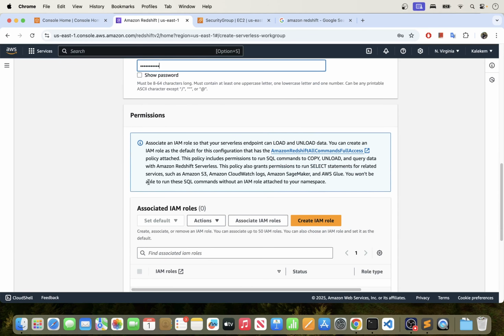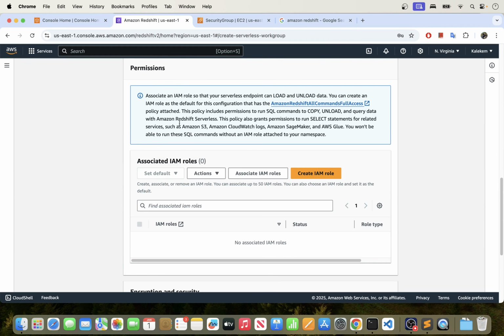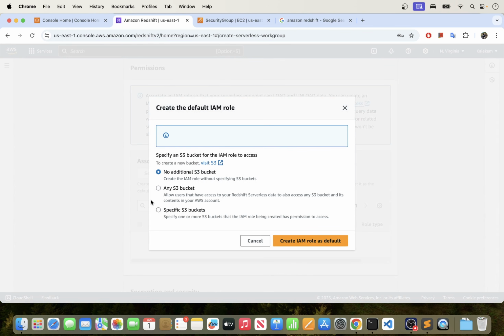And now the next thing that we need to do here is to create an IAM role. We need an IAM role, and you can read here, associate an IAM role so that your serverless endpoint can load and unload data. So this will be the IAM role that will let you, if you want to unload data from the environment to say S3, or bring data from S3 to the environment, then you can use this role. So we can go ahead and say create one here, and you can create the default IAM role, which is this one here, and create an IAM role without specifying an S3 bucket.